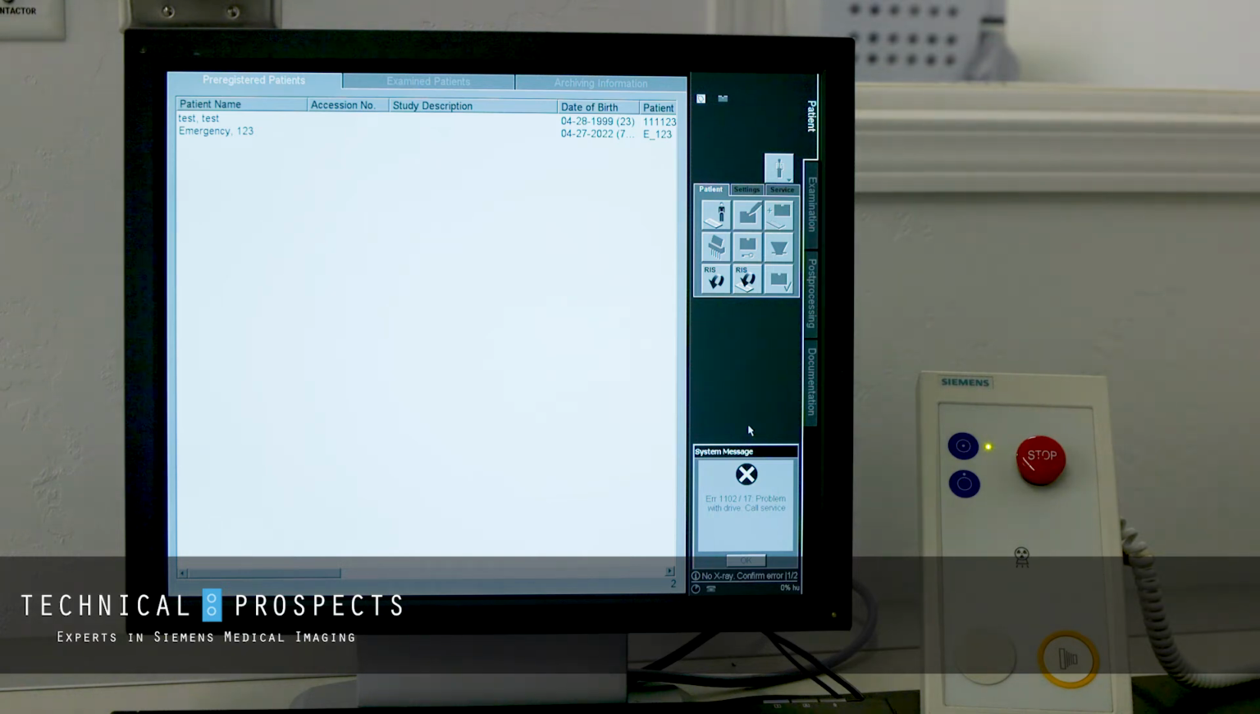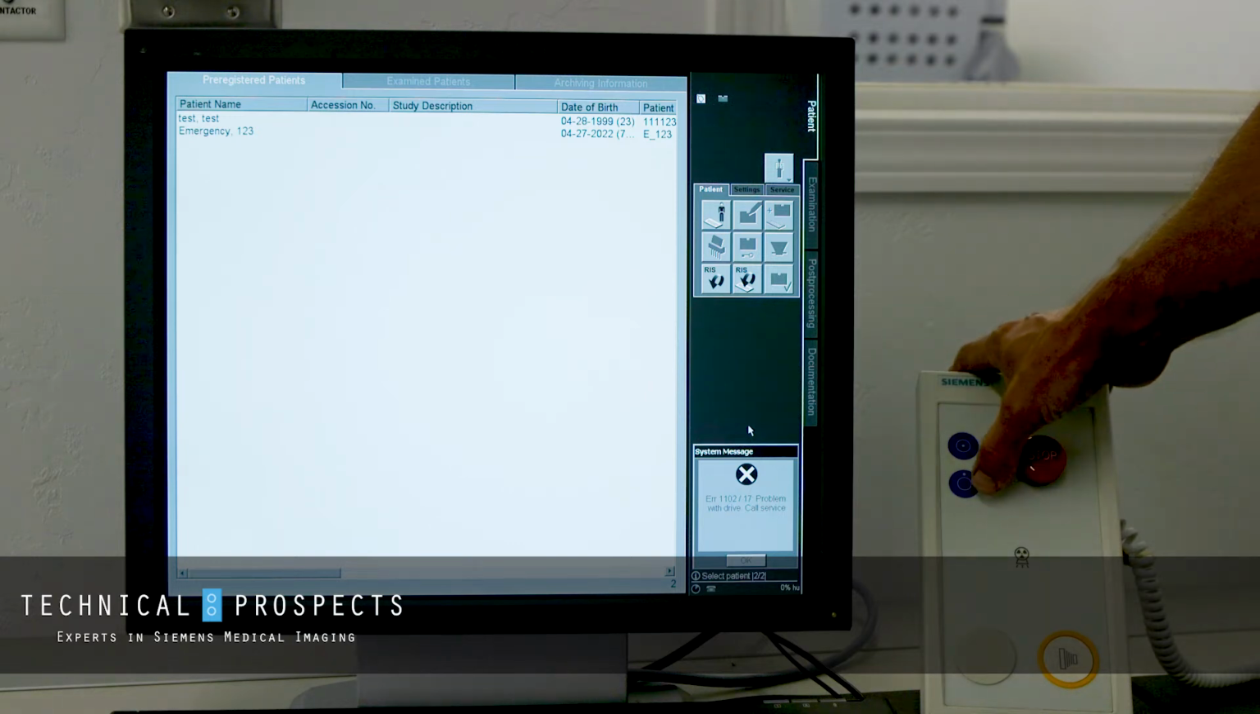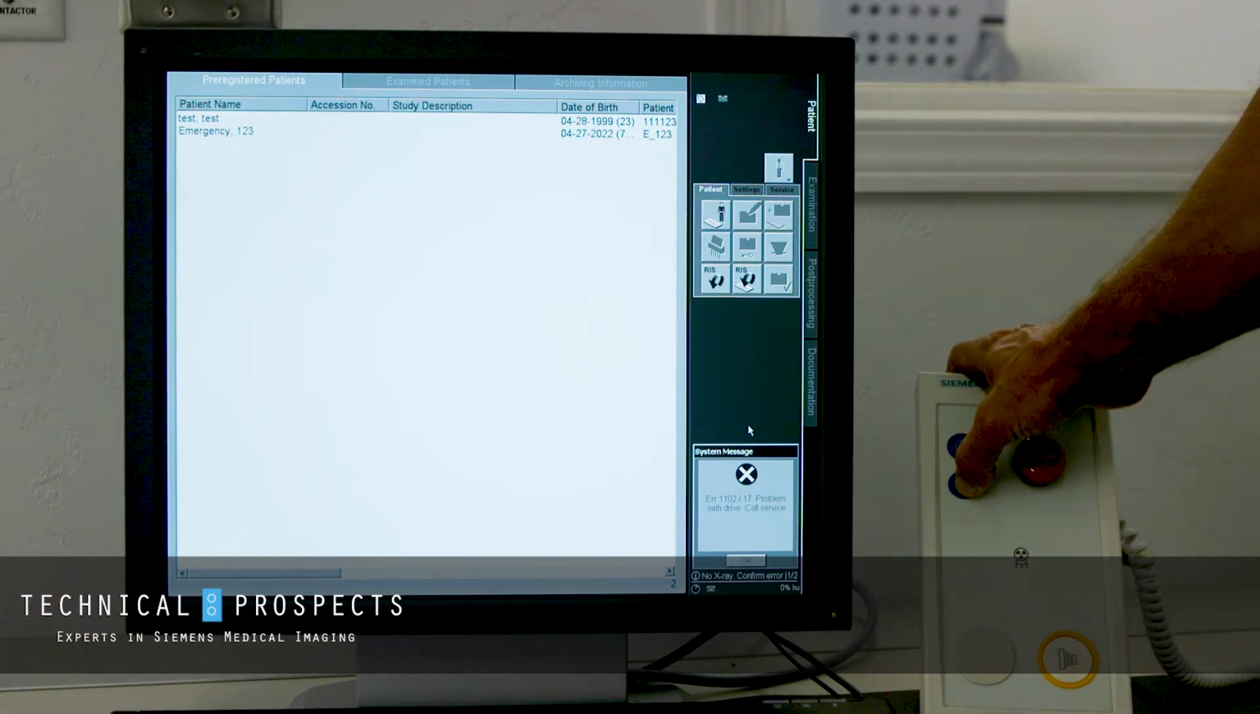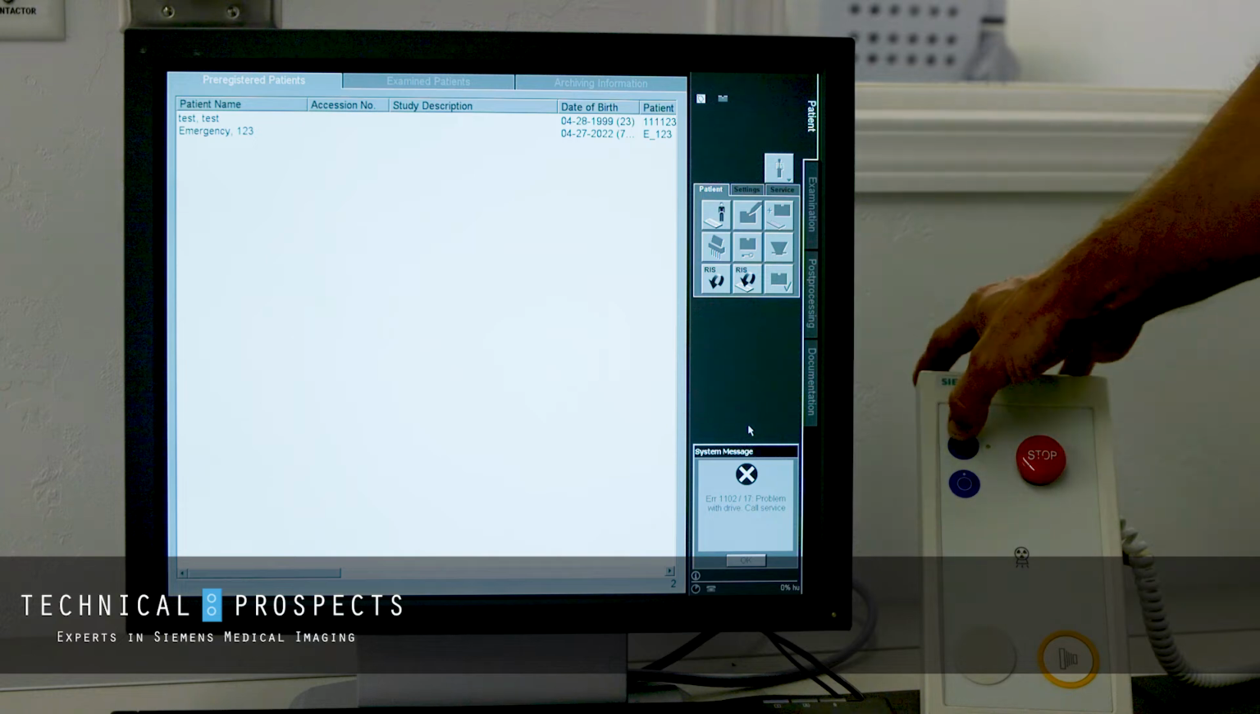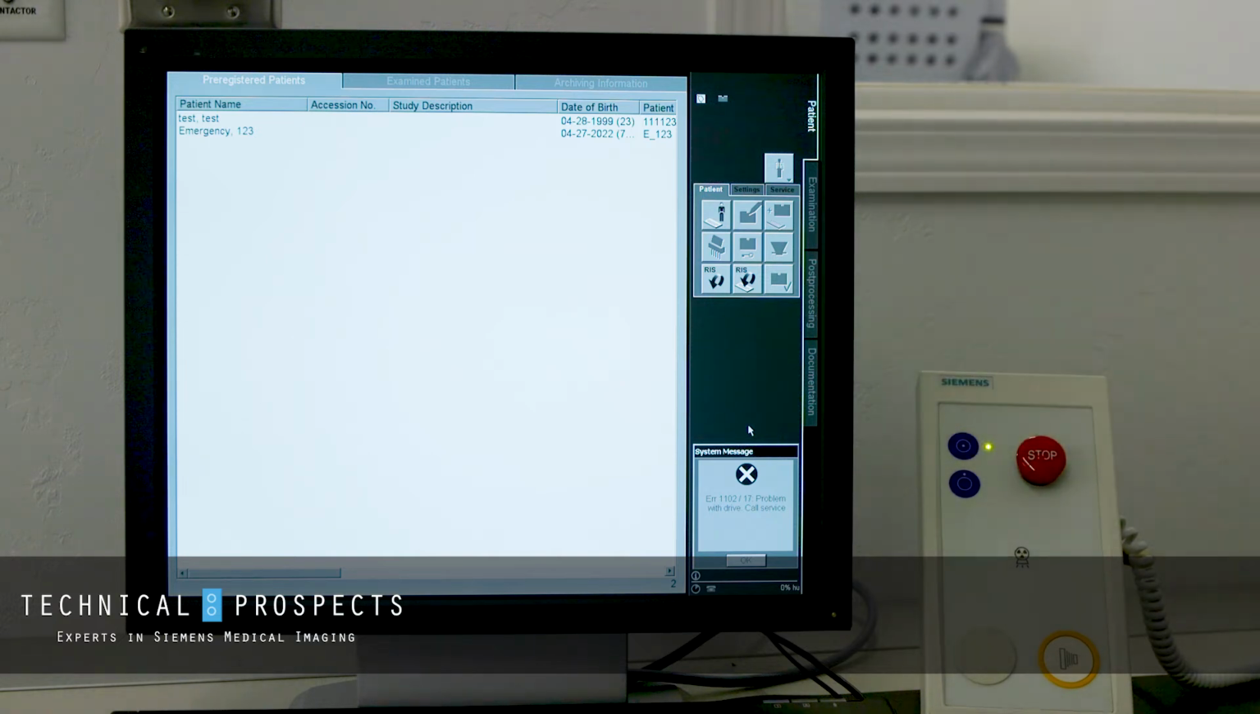To reset the red module, we can do a very quick action: just press the off button, count until 5, 1, 2, 3, 4, 5, and power the system back on again. That will recycle the red module computer and clear your error.